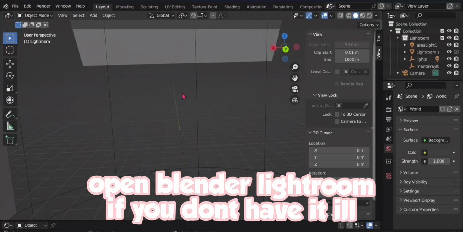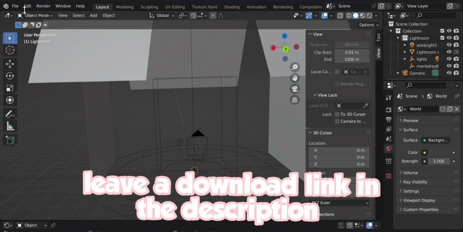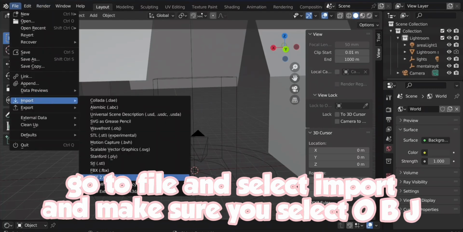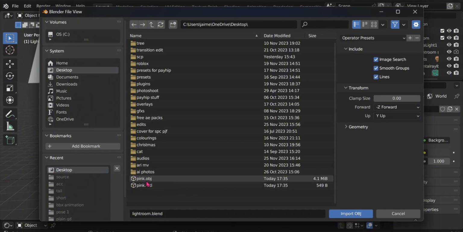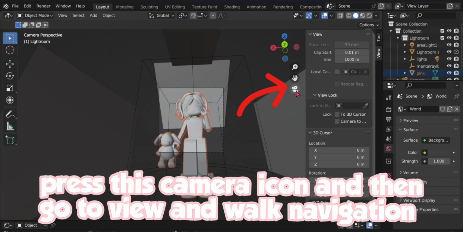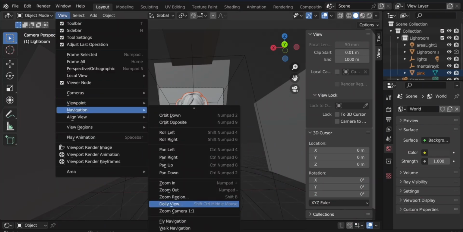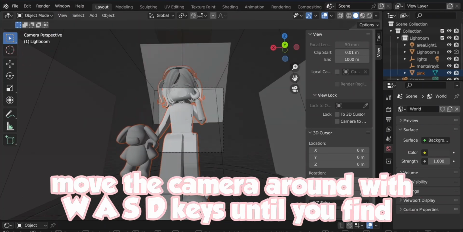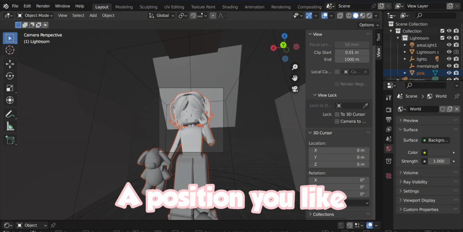Open Blender Lightroom. If you don't have it, I'll leave a download link in the description. Go to file and select import, and make sure you select OBJ. Press this camera icon and then go to view and walk navigation. Move the camera around with WASD keys until you find a position you like.